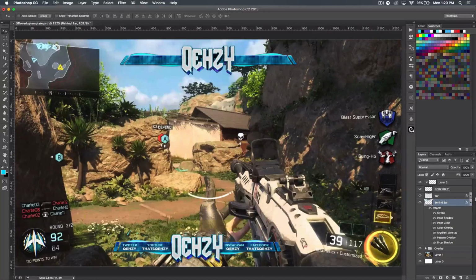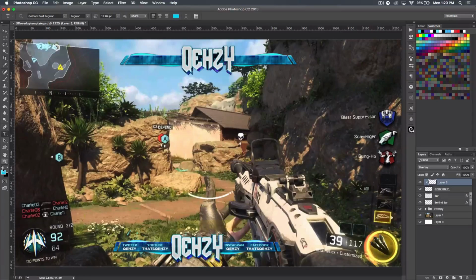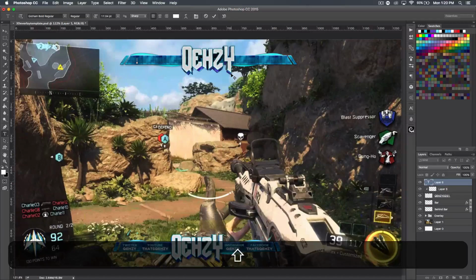But yeah, let's continue. So the next part would be adding text. So we want to go to the very top and get our text tool. And we're going to just go with white first. So you want to obviously figure out what you're putting in your bar. So you can see down here I'm going to do Twitter, YouTube, Instagram, and Facebook, even though I don't have Instagram or Facebook. I'm going to put caps lock on, and let's do Qehzy, which will be the Twitter. I'm going to set this to 12-point font. I'm using Gotham Bold Regular, by the way. So it's just a clean font. It's usually my default font.